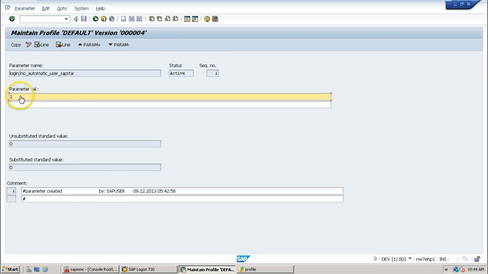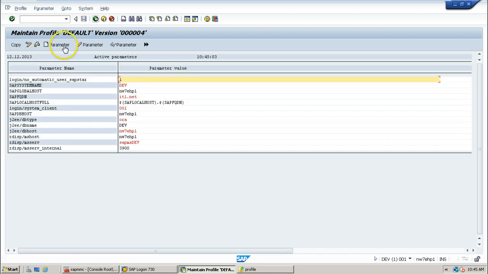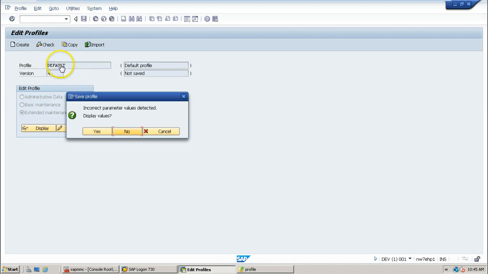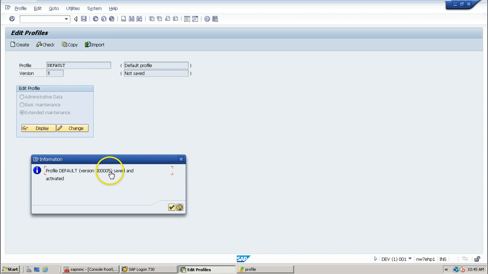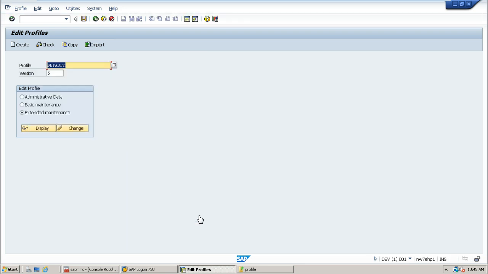Once I change it to 1, I have to click on the copy button and go back, copy and go back, then click on the save button. The default profile version will be changed to 5. Earlier it was 4, now it will become 5. Click on S to activate the profile. So profile 5 is saved and activated. Just click on continue.